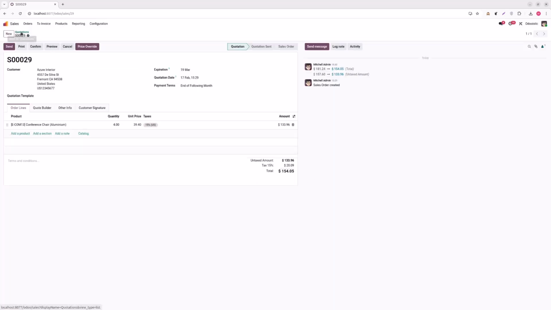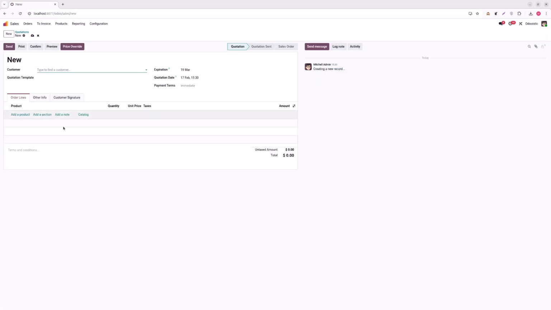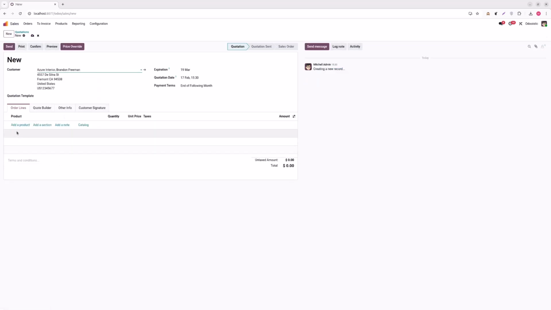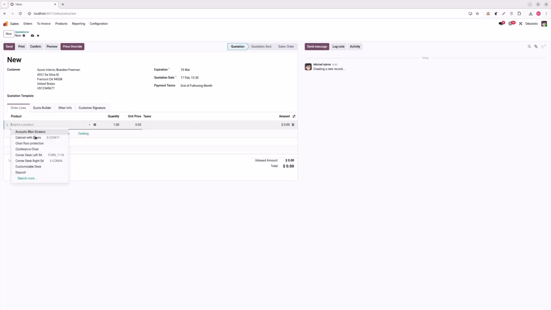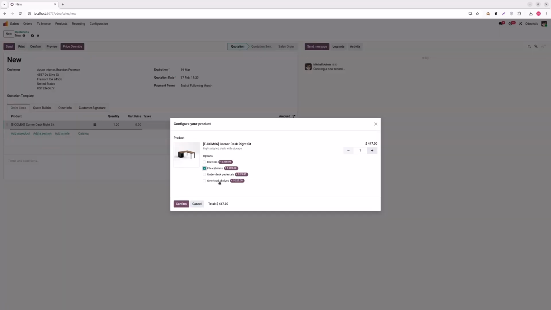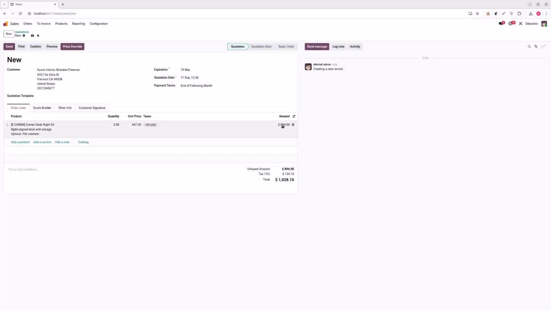Let me just create a new sale order for a new example. Let's add a product. So if you can see this 894 and tax is also applied. So just remove the tax if you want. Remove it. And now it's no tax, just 894.